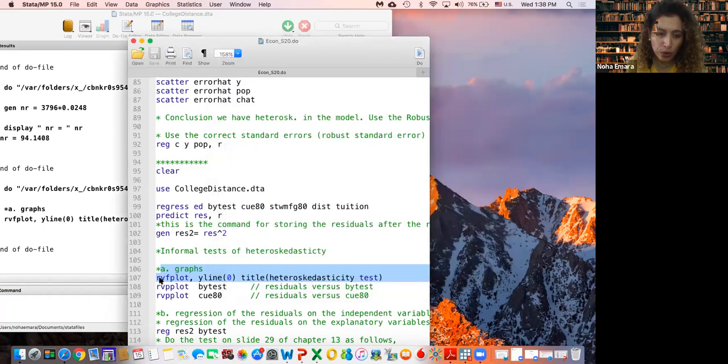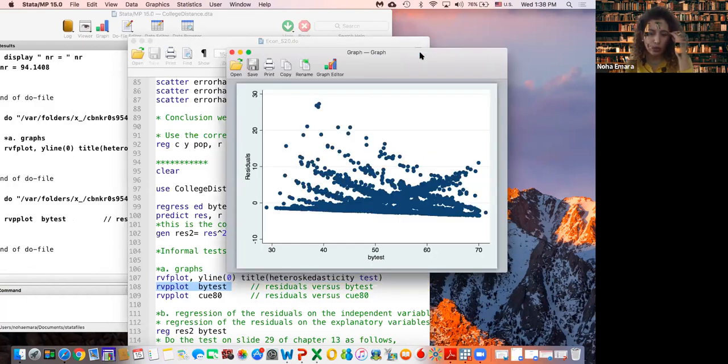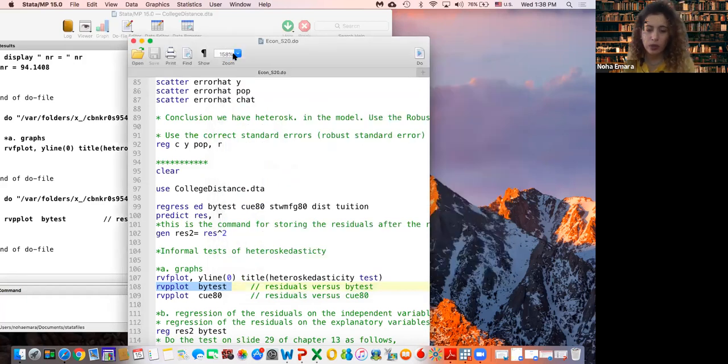Also, if you use the RVP plot for, let's say, one of the x's, let's say by test, you can actually repeat it with all the other x's. Again, it doesn't show us any homoscedasticity. And if you repeat the same with the other one, then you will get a similar graph.